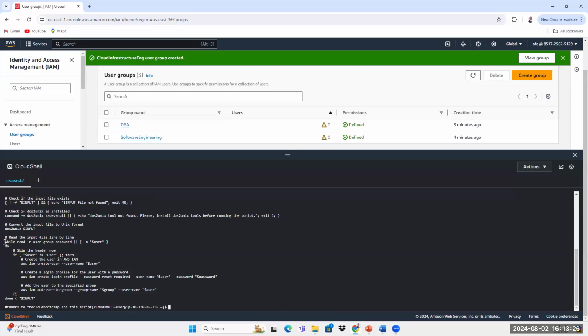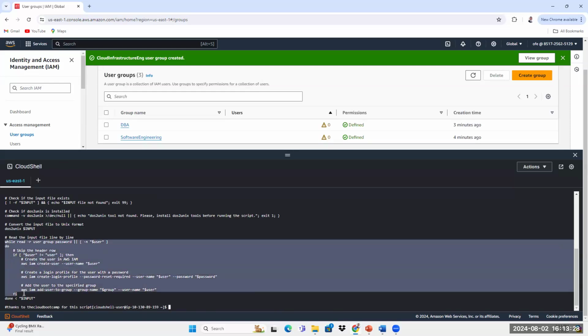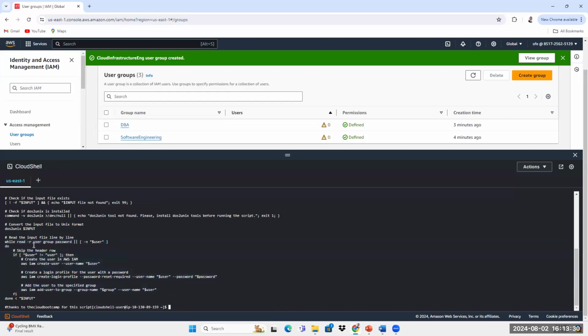And quickly, I'm just going to explain this part. This is a while loop, right? So what is that loop doing? This if statement here is to skip the header. If you observe on the slide, the header, we have user, group, and password, right? We want to skip that header. Then this next line is to create the users in AWS IAM.